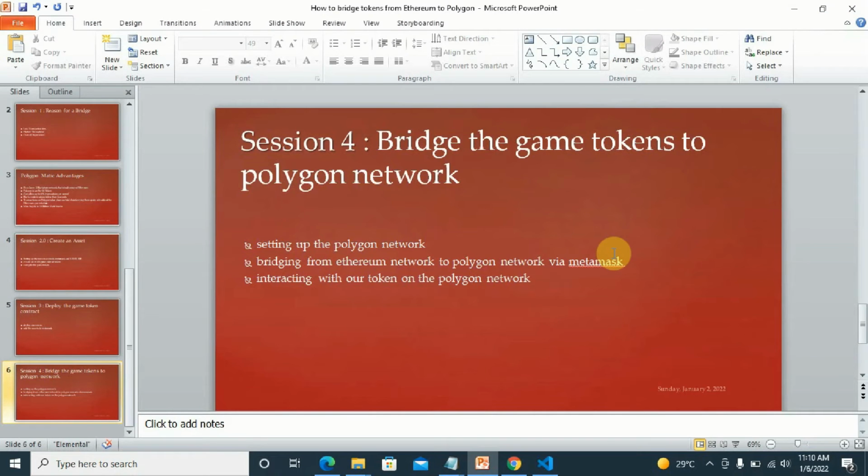Hi, welcome to session 4 of this video series on how to bridge tokens from Ethereum to Polygon using MetaMask. My name is Ayuba John Azu. In the last session, we were able to deploy the game token we created into one of the networks, which was the Rinkeby network. In this session, we will bridge the tokens we created from the Ethereum network to the Polygon network.